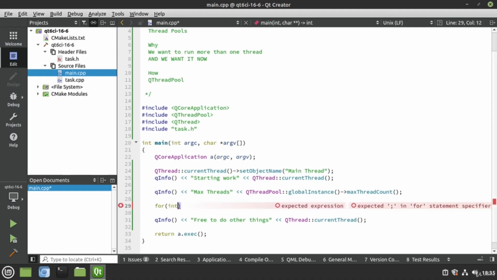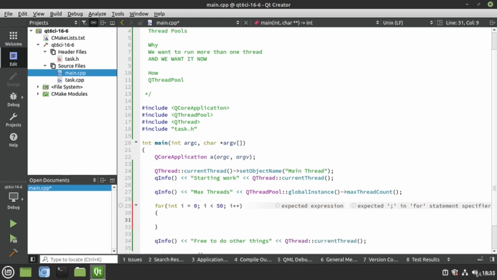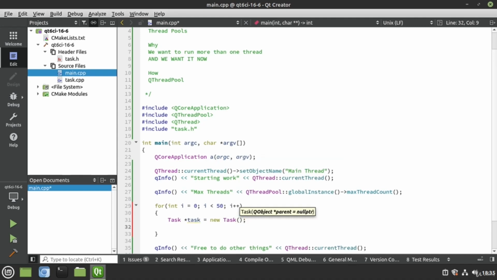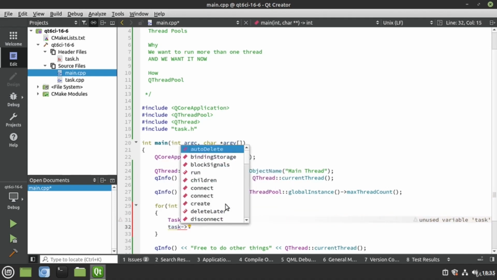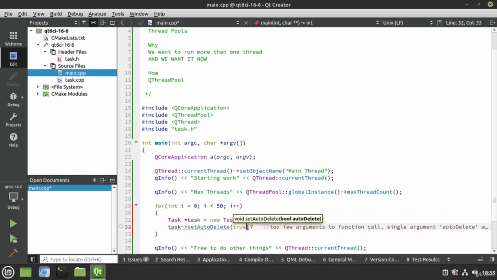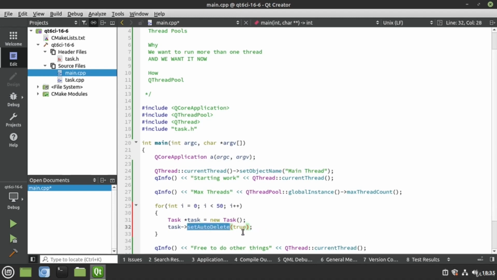Then I'm going to do something like this. For int i = 0; i < 50; i++, we're going to make a new task here. Now notice what we're not doing. We're not using QScopedPointer or QSharedPointer or anything like that. Instead, we're going to say task->setAutoDelete(true). This is part of the QRunnable. We're telling the thread pool, go ahead and delete this when you're done with it because I won't need it anymore. So now the thread pool itself is going to take ownership of this object and do its magic.